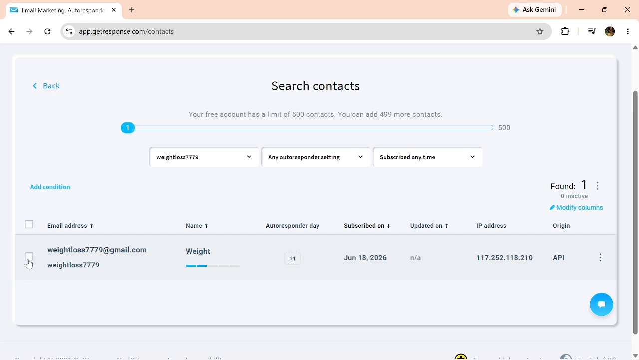Moving contacts between lists is useful for organizing your audience, managing different campaigns, and separating subscribers based on their interests or activity. That's it. You've successfully moved subscribers between lists in GetResponse.